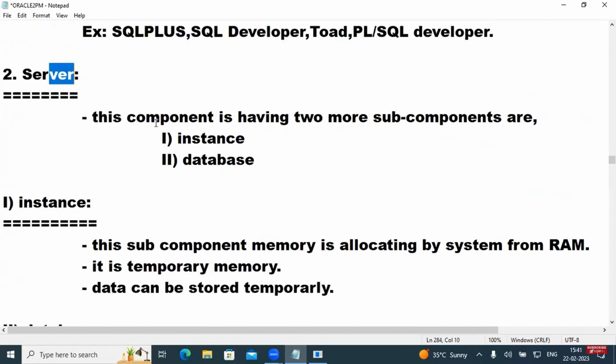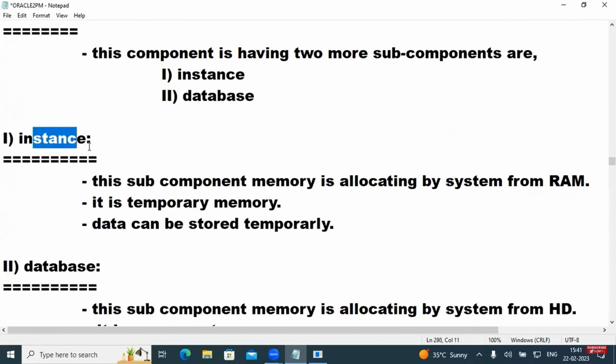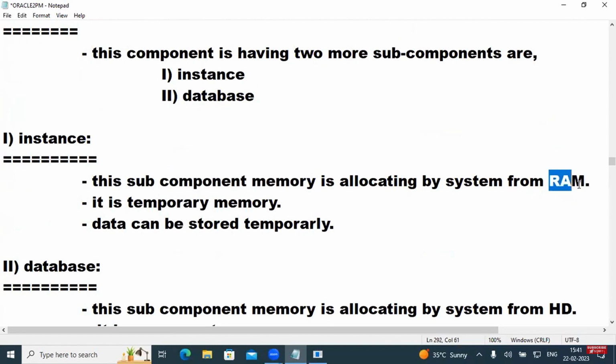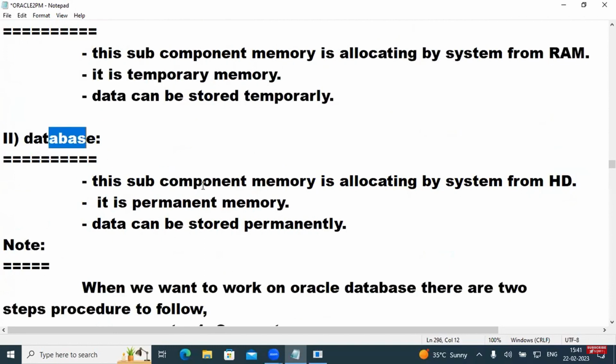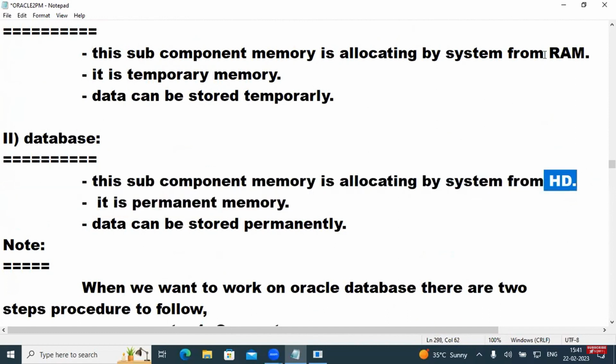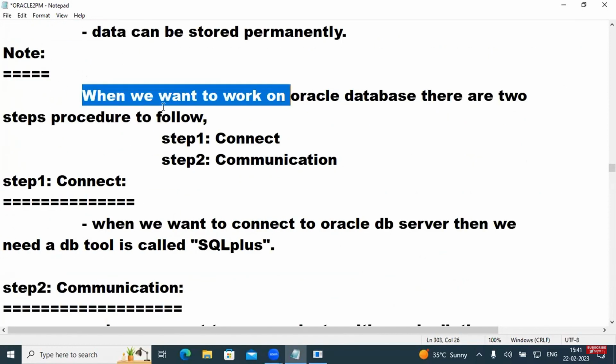And the server again has two more subcomponents, instance and database. Instance is used for temporary storage, allocated from RAM memory, and database is for permanent storage, allocated from the hard disk. This is a RAM, this is a ROM. Now, after installation is successfully done, we want to work.